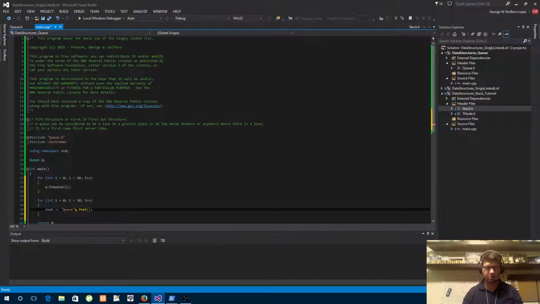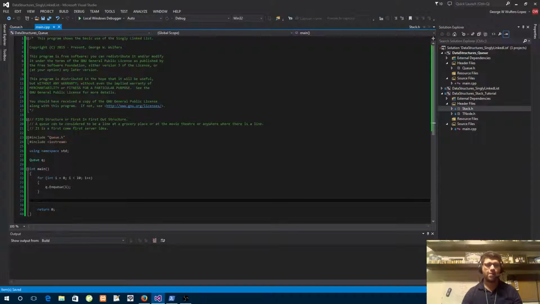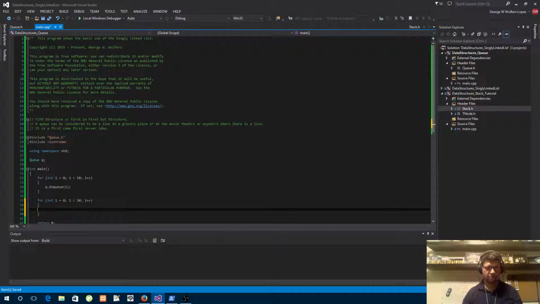Actually we cannot do the whole thing because, damn it. Actually we can, yes. We can just do peek followed by a DQ. So first we are going to get the item to print, and here we're just going to be removing the item from the queue.